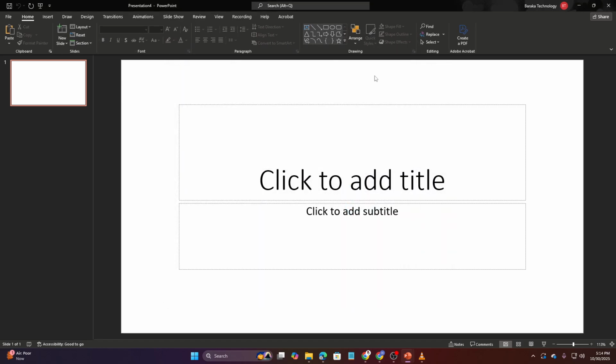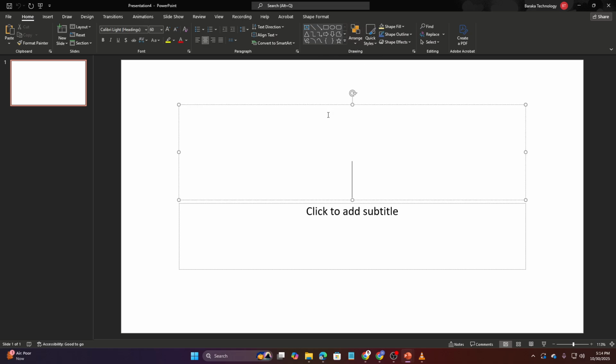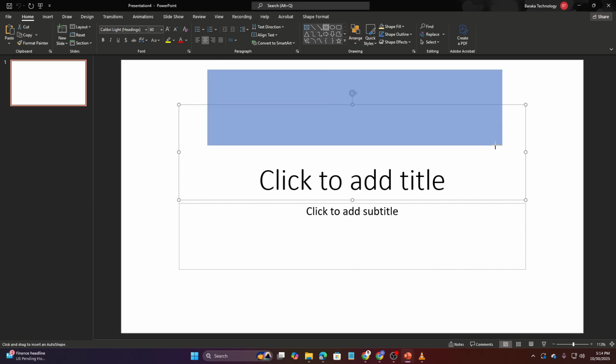And that's it. You'll now see the Draw tab at the top of your PowerPoint ready to use. From drawing with a stylus to highlighting or creating shapes, this tab can really help make your slides more dynamic and engaging.